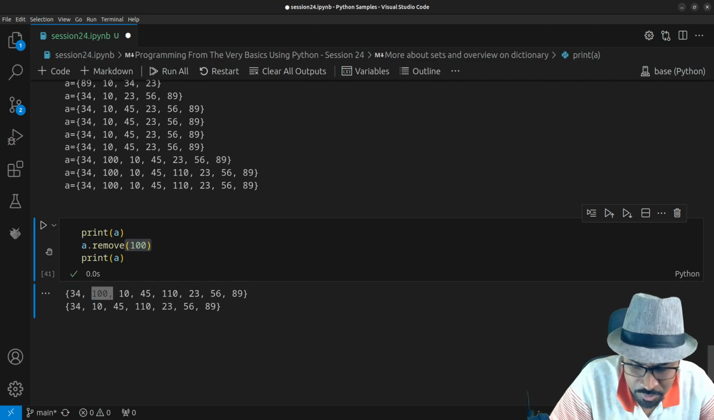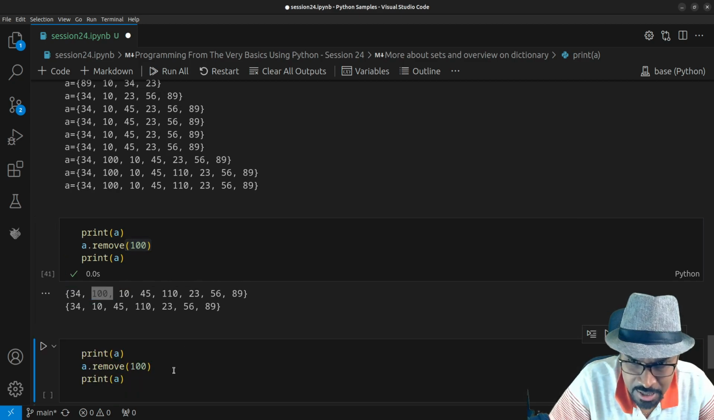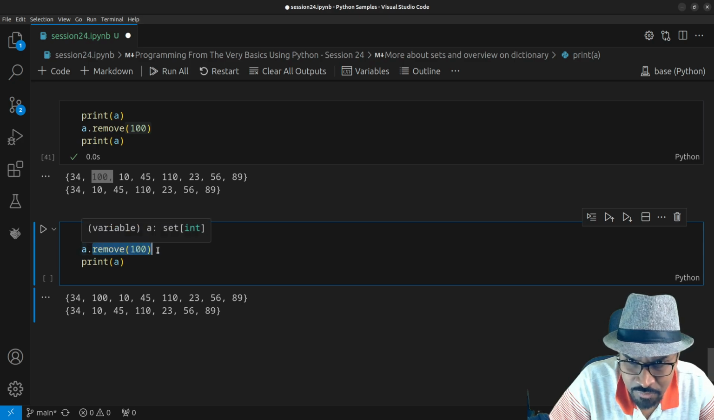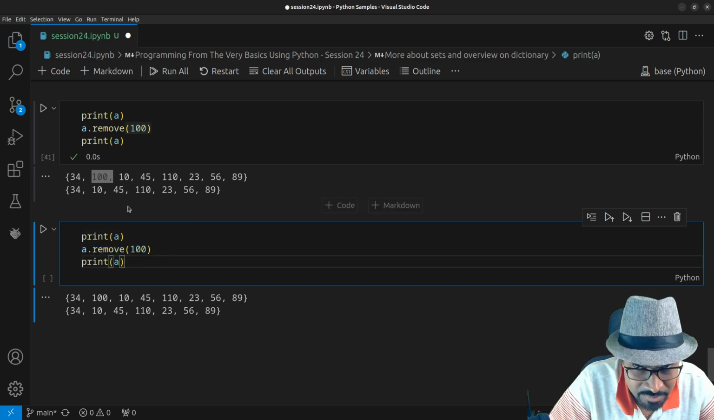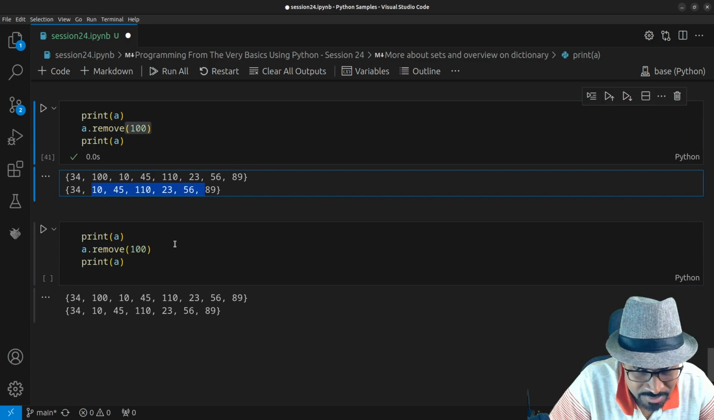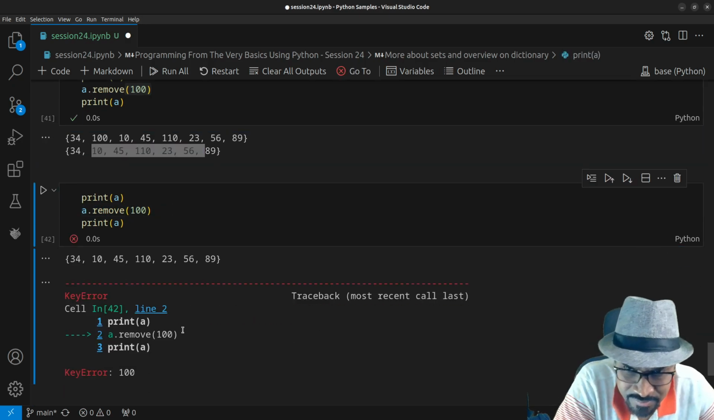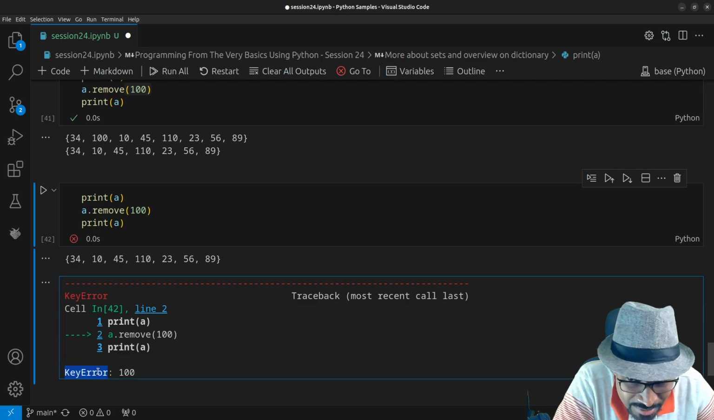Let's say I copy this cell one more time and I run this one more time, because I'm going to run print A. Don't worry about the output, there's an old output. But when I say dot remove of 100, this A does not have 100 anymore. If you try to remove an item that is not found, you will get an error. And you get an error called key error.